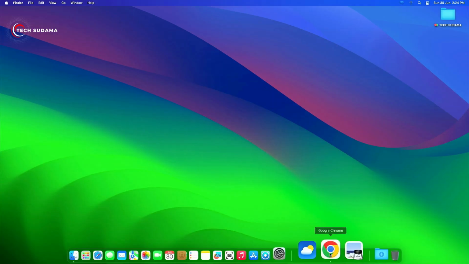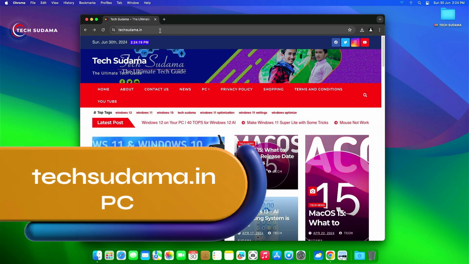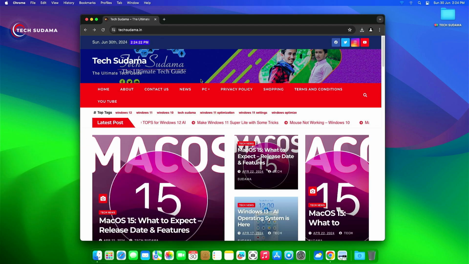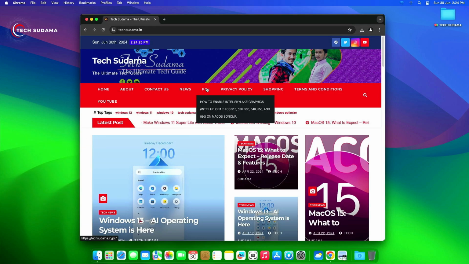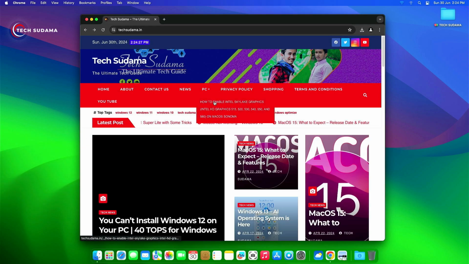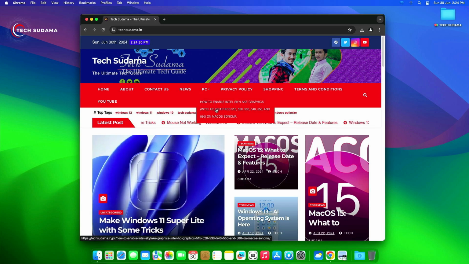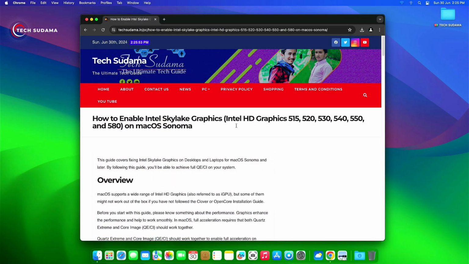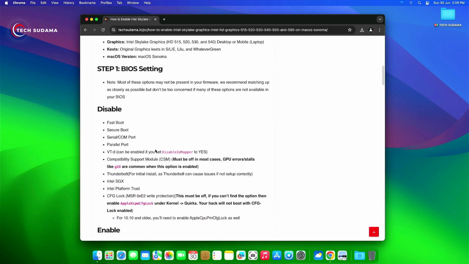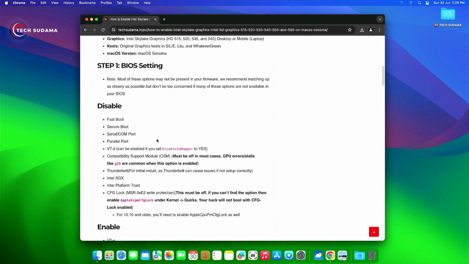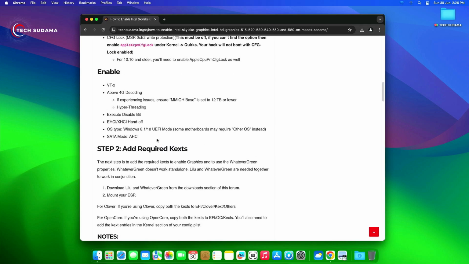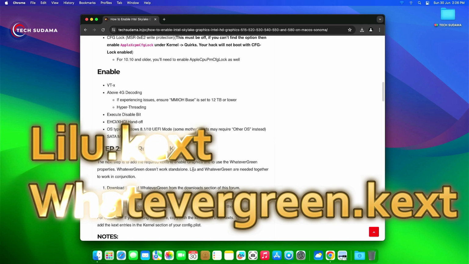So first of all, just open your browser and go to the website, Sudama.in, and here just hover over PC, and here you'll find how to enable Skylake graphics and Intel HD graphics. Just open, and from there you'll get the full description. So the first thing is you will have to set your BIOS to these following parameters, and then you'll have to download these kexts, Lilu and WhateverGreen.